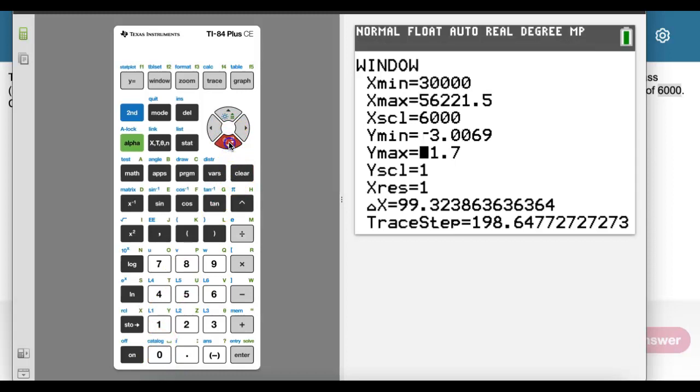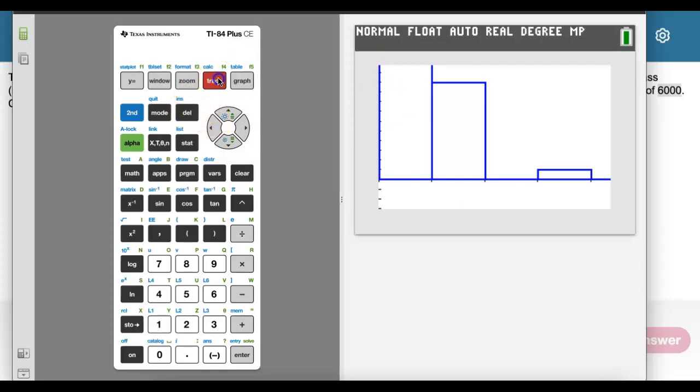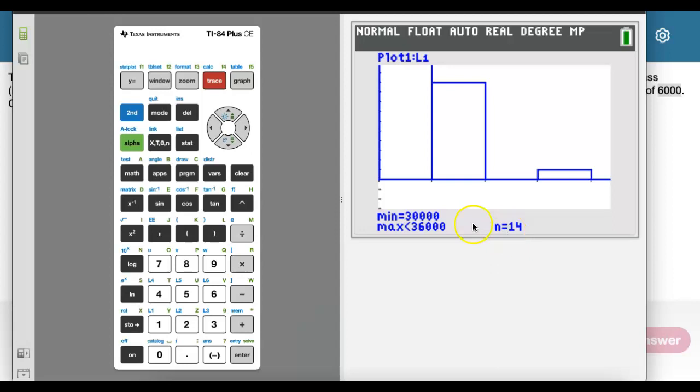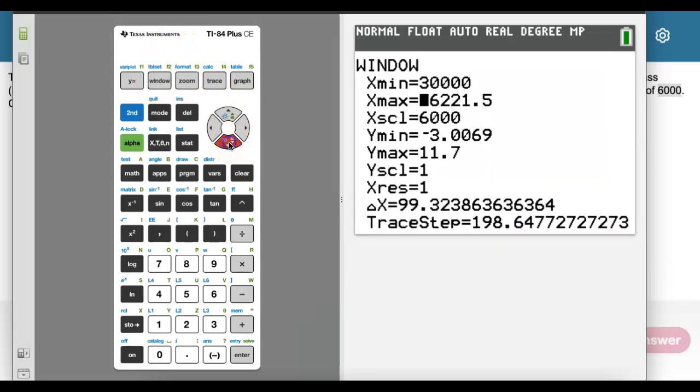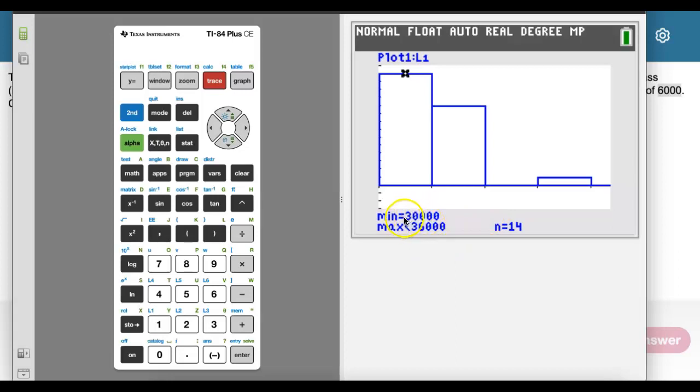I have done this problem already, so I do know that my Ymax needs to be just a little bit higher. Again, if I did not know that and I just press Graph, I see that this first bin is a little too high. When I press Trace, I see that it goes up to 14. So I would come back to the Window and I would select my Ymax to be something more than 14, for instance 15. And then pressing Graph, at least now I can see each bin clearly on the screen. So this first bin goes from 30,000 to just less than 36,000, and it has a frequency of 14.